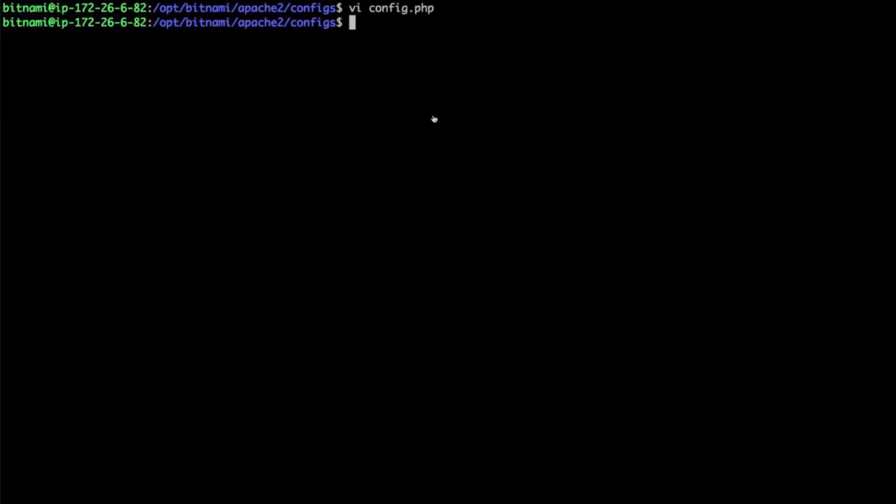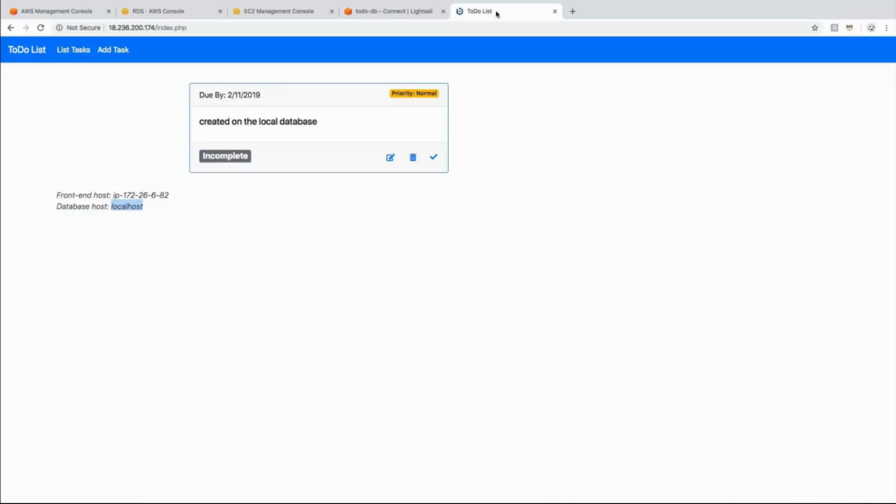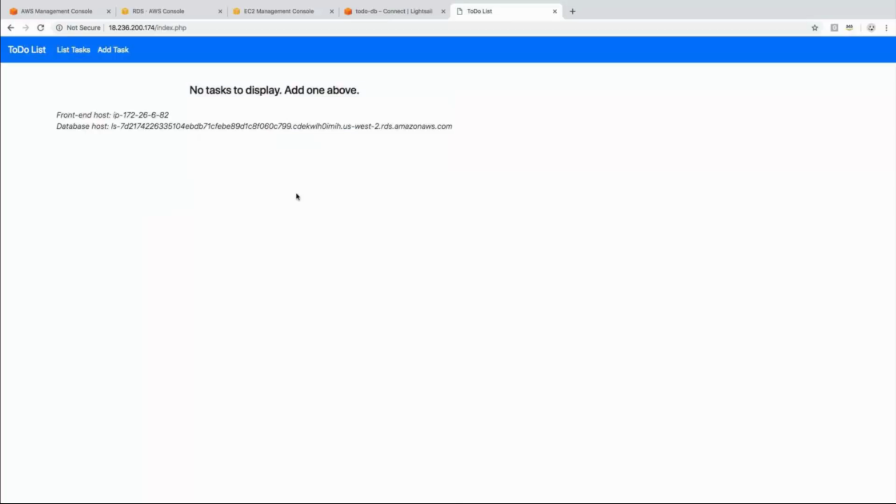Now, if I come back over here to my to-do list, you'll notice something, which is there's no tasks to display. Why is that? Because I have switched from looking into the localhost database where we created that task earlier, and I'm now pointing at the Lightsail database. And here's that database instance. So that's all it took. You create the Lightsail database, you edit your configuration file to point to that database, and now you have a highly available database backend backing up your application.